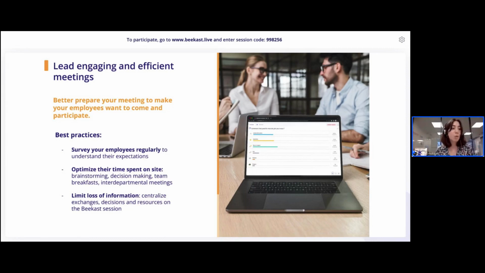What do they want to see? What questions do they have? And those are all things that you can do with Beekast. We'll see how in just a couple minutes. But so here, they'll think that the meeting basically is going to bring them something because, after all, they participated in its creation.